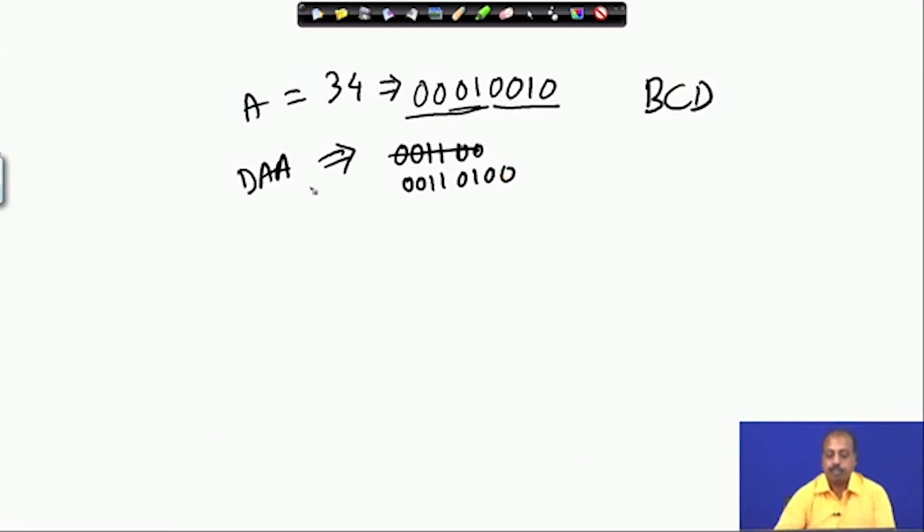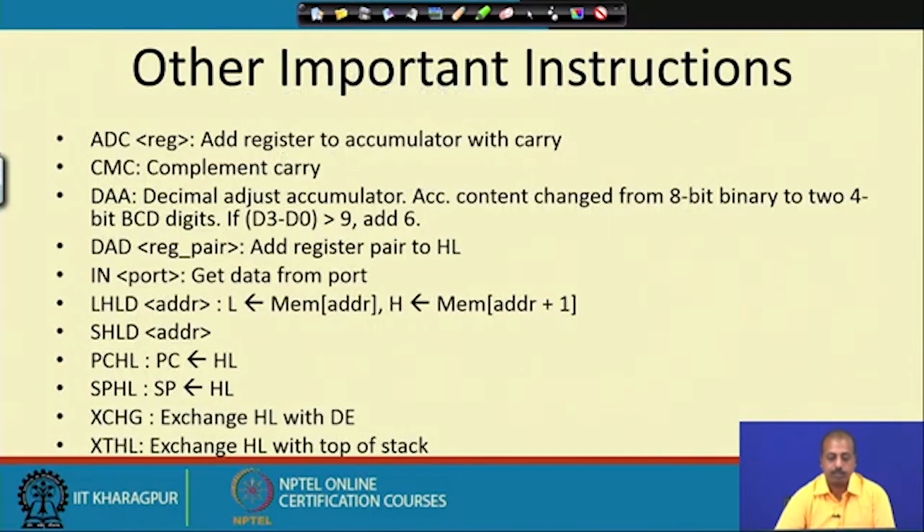The other instruction that we have is the DAD. DAD register pair: add register pair to HL. So, this is another instruction. You can have an instruction like say DAD D. What it will do? The HL pair will get the value of HL plus DE. Many times they are useful when you are using say array indexing in your program. This register pairs need to be added, so you can do that.